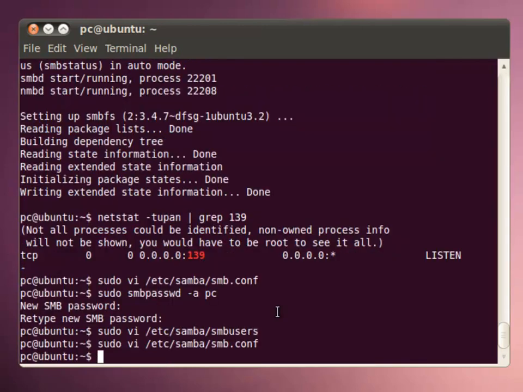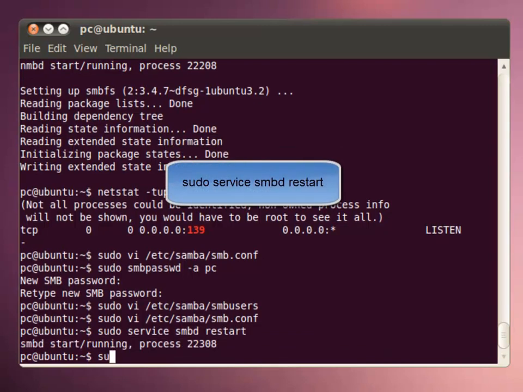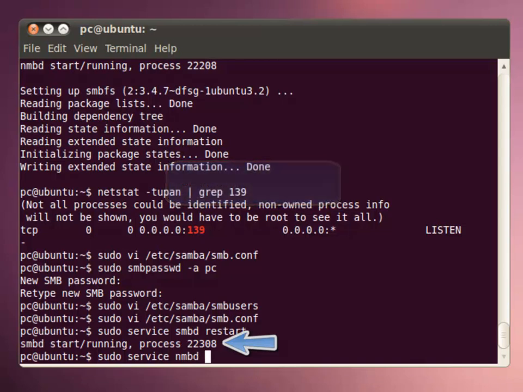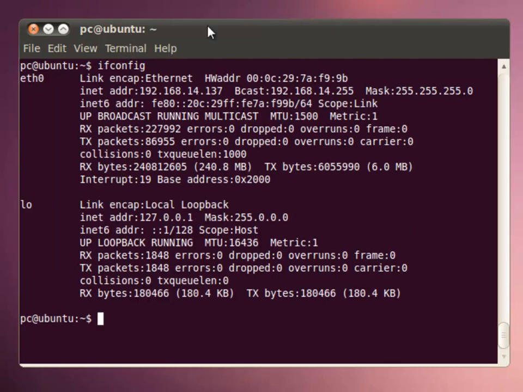and we can quit. And so now we can restart each service, so it rereads the Samba configuration file, sudo service smbd restart, sudo service nmbd restart. Let's check our IP address to make sure we're on the correct subnet. So 14.137.